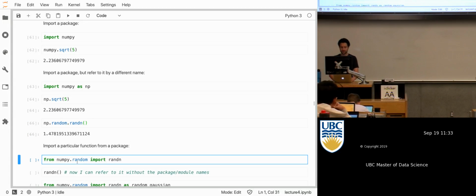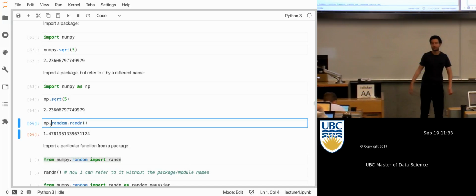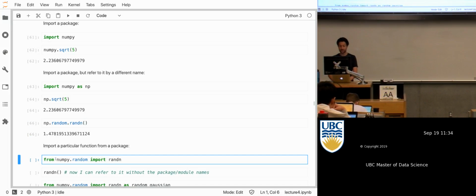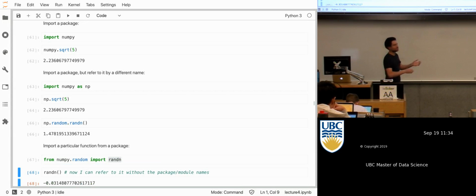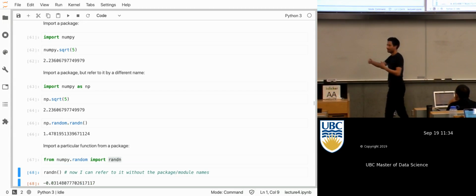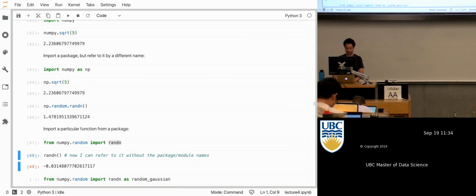Another thing I can do, if I don't want to type np.random.randn over and over again because that's too much of a hassle, is use this from syntax. I can say from numpy.random import randn, and now the name of it is just randn in my environment, not numpy.random.randn. It's purely a matter of convenience. Now I don't need to type that long thing every time. I can just call randn. So that's kind of handy.